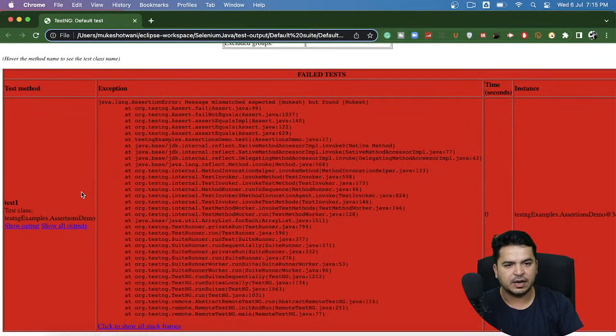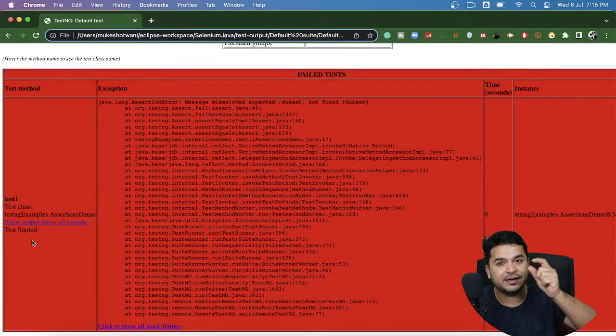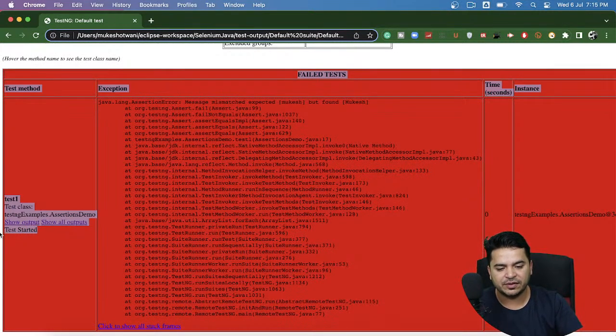Can you see this? I know it's totally red color, but the moment you click on show output, can you see this? Test started. Why is it not showing test ended? Because of the assertion error. But because of Reporter.log, you can see the messages here.